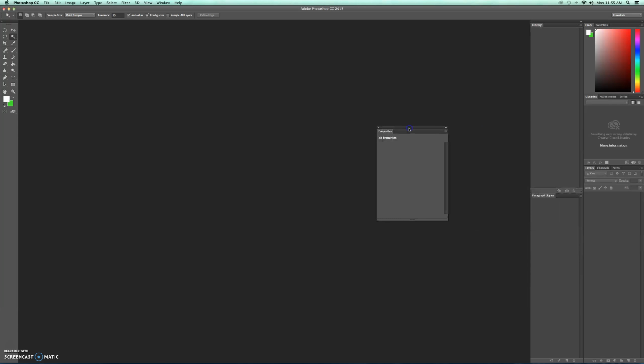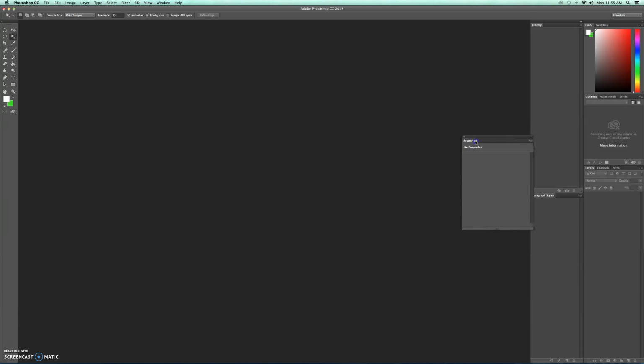I'll just show you how you can move them around. You can grab them by these tabs, and you can dock them back if you want, and the blue will come up whenever you're about to dock it, but I'm not going to dock this one. I'm actually going to delete this one. I like the history panel, so I'll leave that open, but I don't really use paragraph styles a ton, so I'll close out of this one.